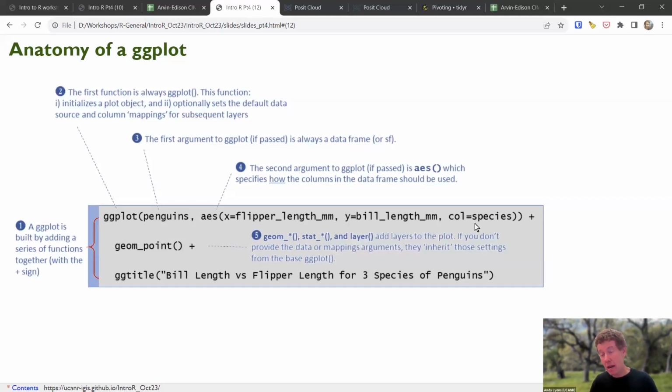After that, you're going to have one or more functions that actually draw things on the canvas. GeomPoint is a function that draws points. All of these functions start with the word geom, and there's a bunch of them. You can do geoms for bar plots and line graphs and all kinds of stuff. There's a whole bunch of them, and there's a bunch of packages which add even more. And basically, you simply add those in.